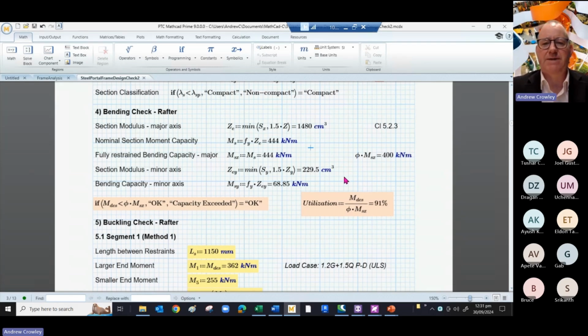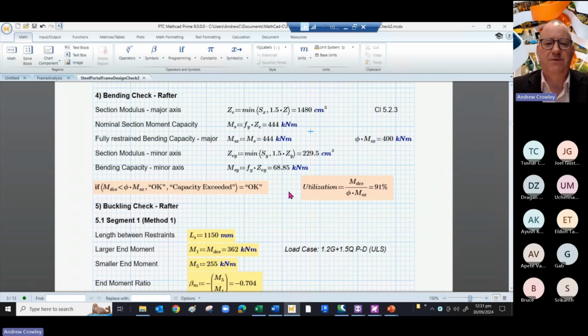We can do the same exercise for the minor axis and come out with a bending capacity about the minor axis of 68. So we can compare the section capacity against the applied moment, and we're still good. We're at 91% now, so we're quite close to the limit on that. If we'd failed on this, we'd need to start again. Basically, our section isn't big enough.